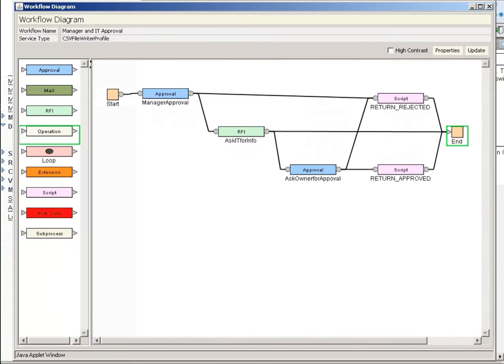So now what happens is we start in our workflow process. We go first to the manager for approval. If the manager rejects it, it's going to go back here to the rejected and then end. The next thing that's going to happen, if the manager did approve, it will go to the RFI and ask for information. And if the information is provided, we'll continue on and ask the owner for approval. And if not, it will go simply to the end of our workflow.